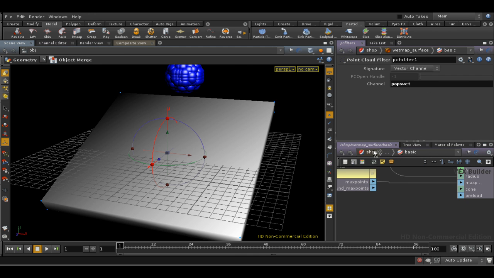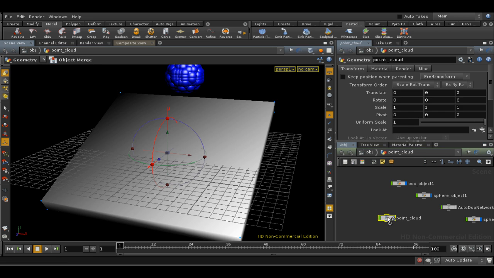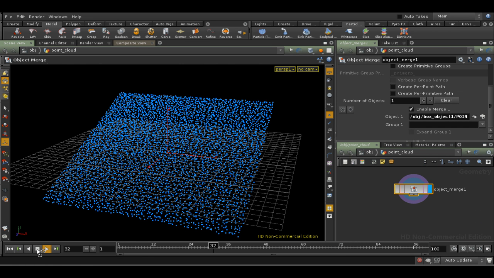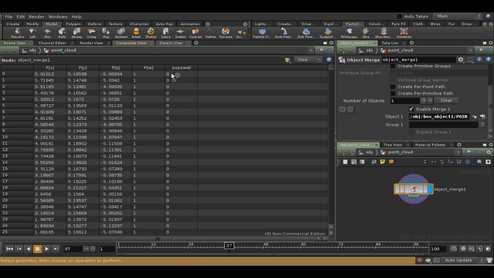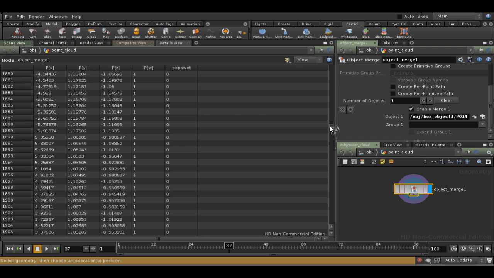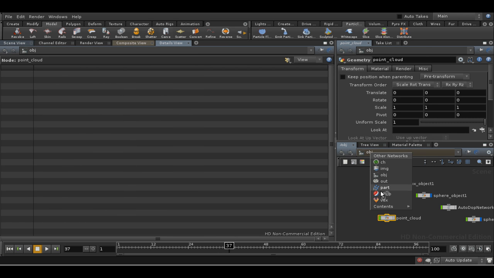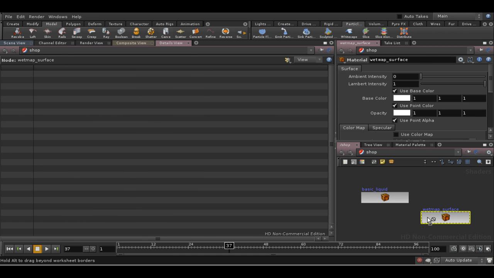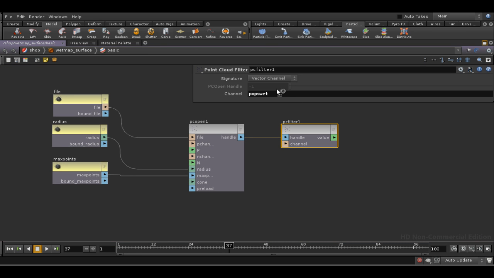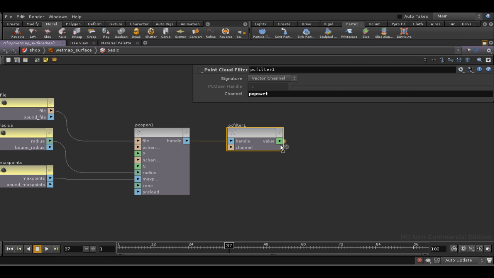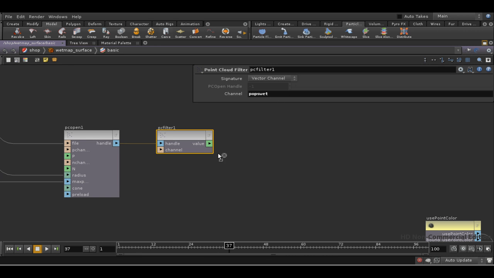Let's just double check that that is indeed what we called our data, and we can do that using the details view, pops wet. And you can see some of those have a value of 1 and some a value of 0. So going back to our shader, we are taking the point cloud, we are using the handle produced by this node to do a search within the radius specified here for the maximum number of points specified here, and we're deducing a value here which is our pops wet value, and that's going to be between 0 and 1.